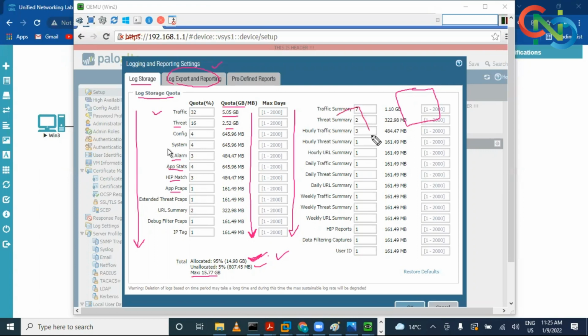If there are multiple logs, if there are 100 plus users sitting in the company, the logs will be at a very high rate. So we need a logging server. This log storage is for its own memory. This second, log export and reporting, is for the server.